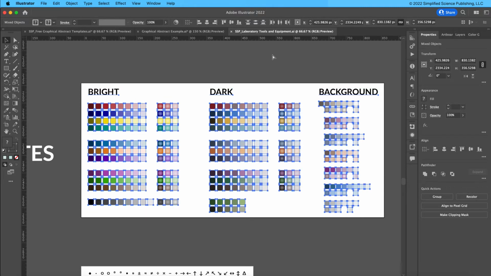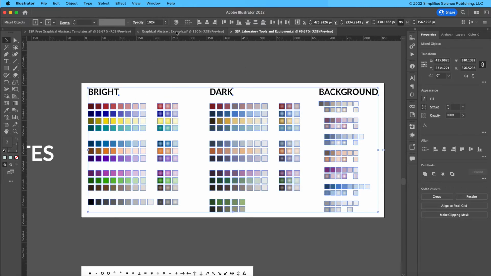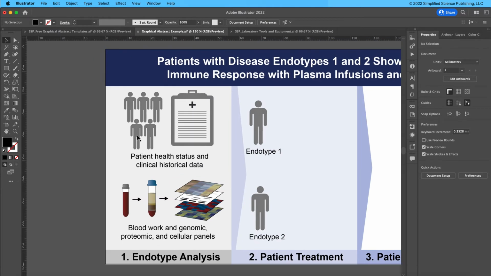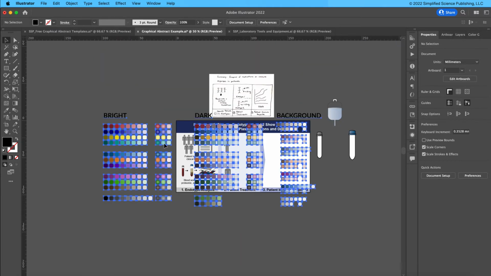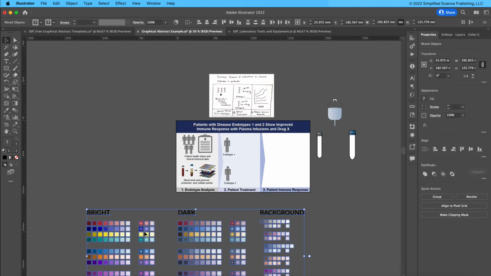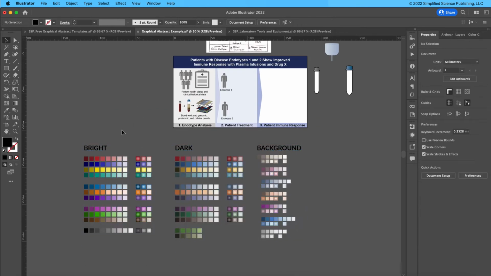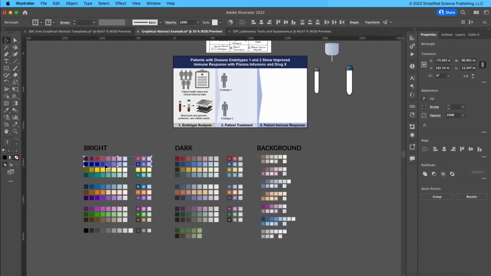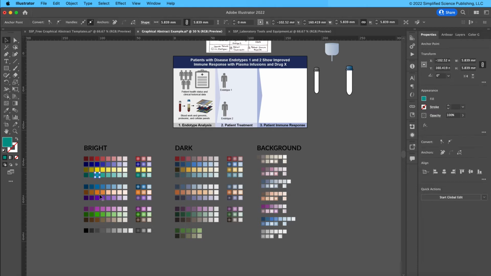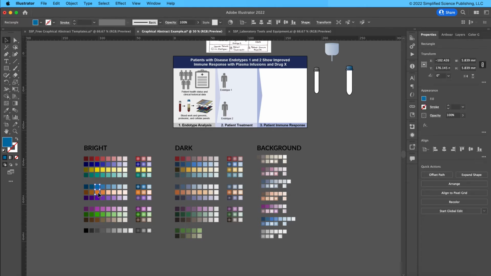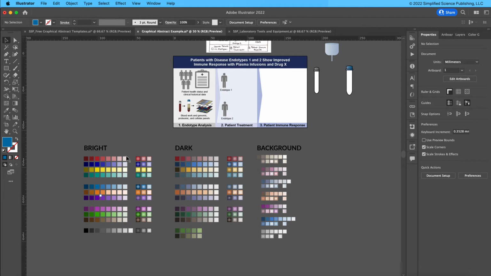So I'm going to copy this color palette template and bring it back to my abstract. And what you'll see is that from here I'll decide maybe to use a mix of the bright and dark colors. I'll probably end up choosing the blue and the red as my main two colors for my two endotypes, but I could also be choosing blue and teal if I felt like it, or this bright blue and orange, or an orange and a purple. So again, the choices are endless.